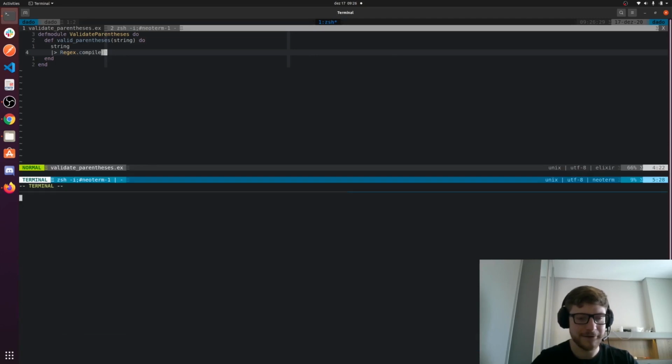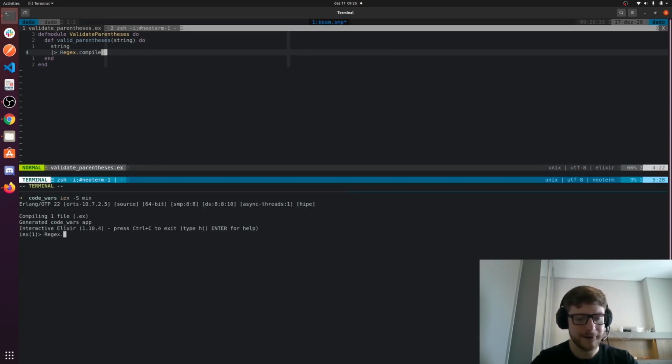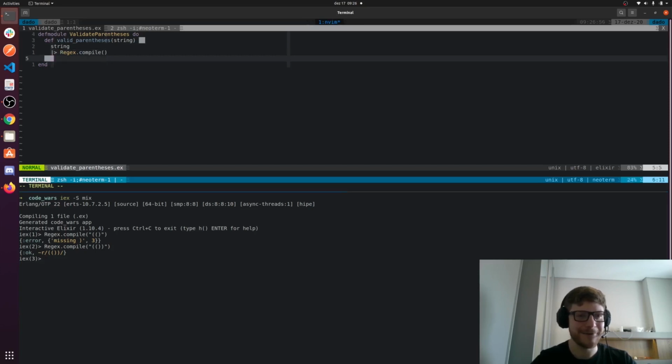I can show you this on the terminal. So if we do Regex.compile and we pass something invalid, so you see two open parentheses but just one closing, we see that we got the error. But if we pass a valid one like this, we got the okay. Don't know if that was your first approach to this problem, but mine was iterating through and doing a lot of stuff. Once I got this solution, it was pretty awesome.